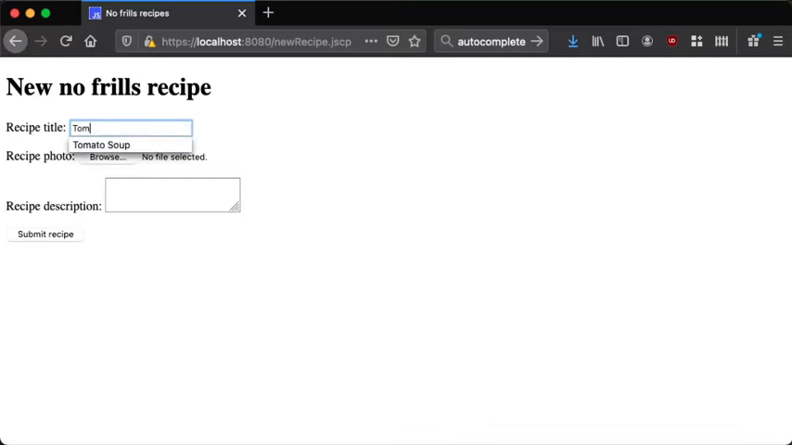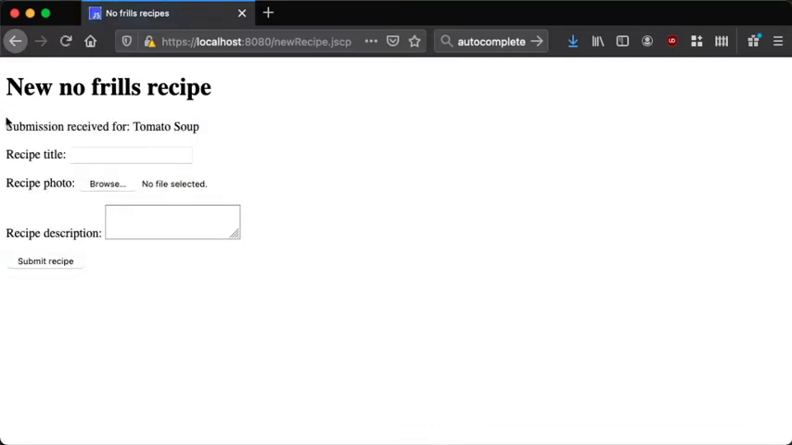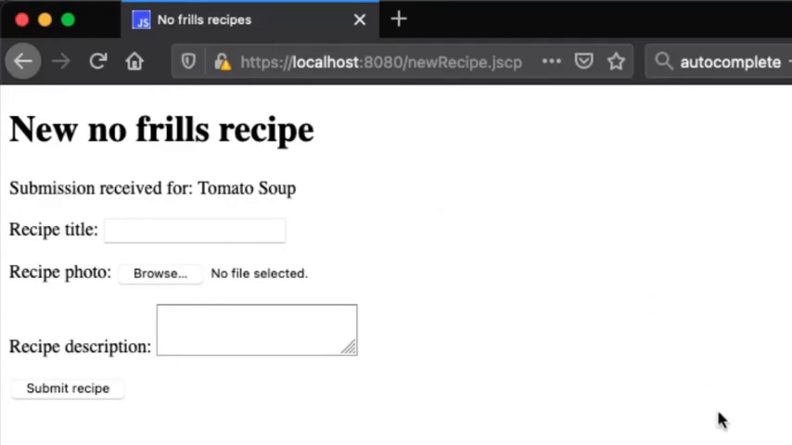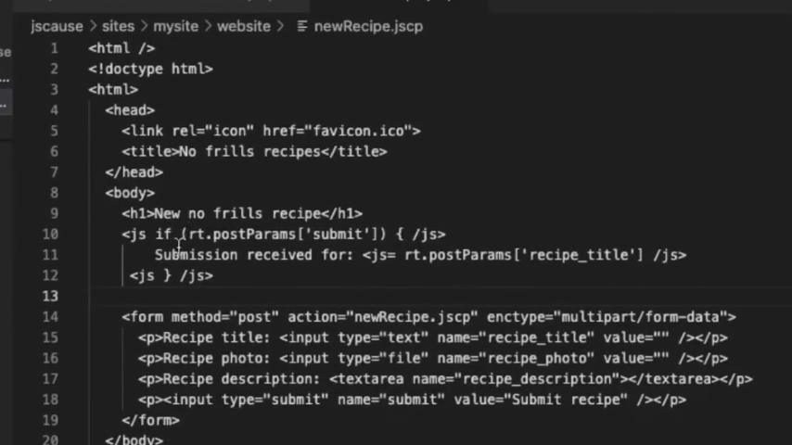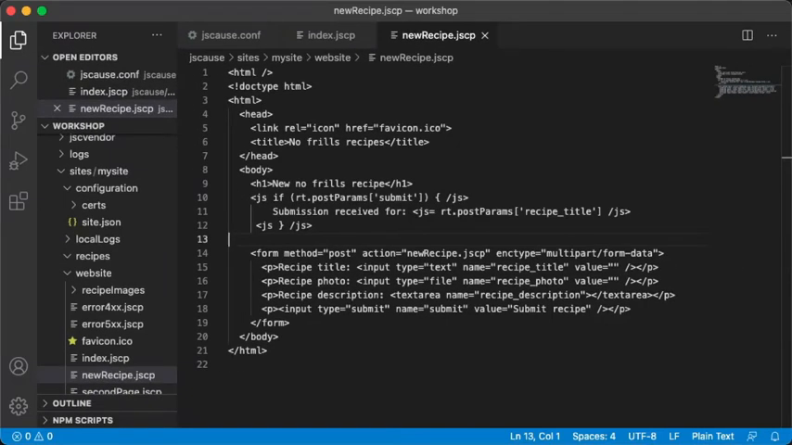So tomato soup, submit recipe. There you go, submission received for tomato soup, which is what we have here. So there you have it. Whether you prefer rt.print or this way is a matter of preference.